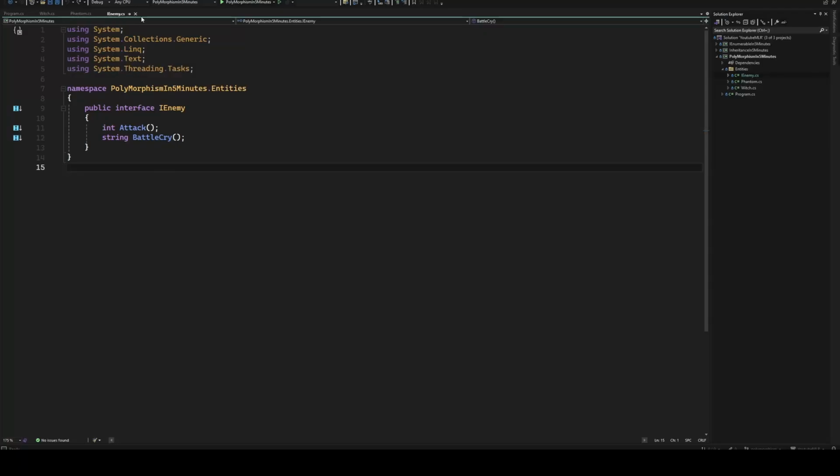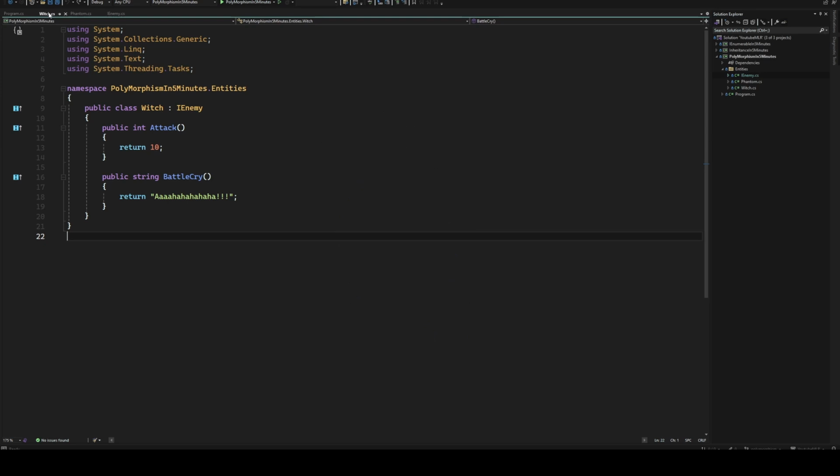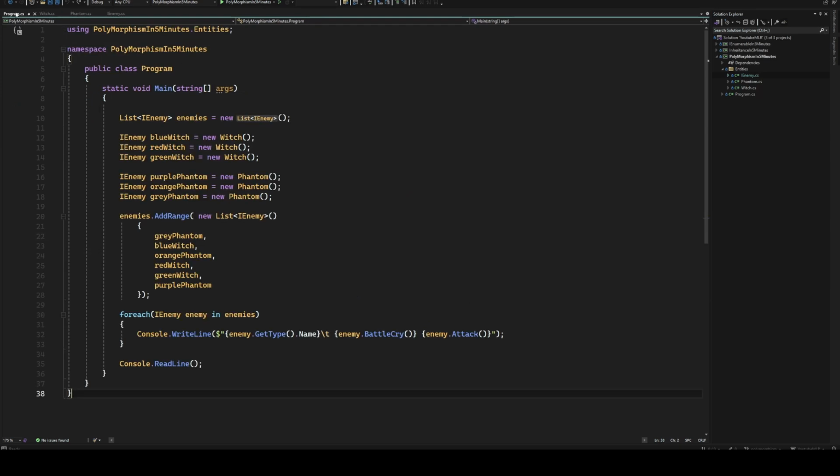To recap, we showed how polymorphism lets us make methods that take on many forms among objects that share a common interface. In our example, we made an IEnemy interface that contained an attack and battle cry method. We made 2 enemy classes, one for a witch and one for a phantom, where each class implemented the methods from the IEnemy interface differently. Lastly, a handful of witches and phantoms were added into a single list, and our program iterated over that list, calling the appropriate attack and battle cry methods on each pass through the loop.